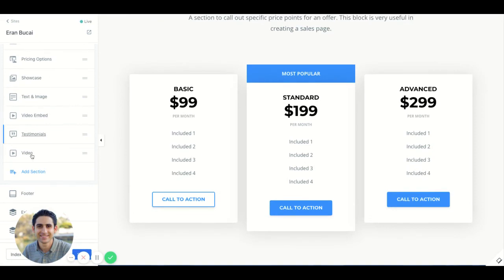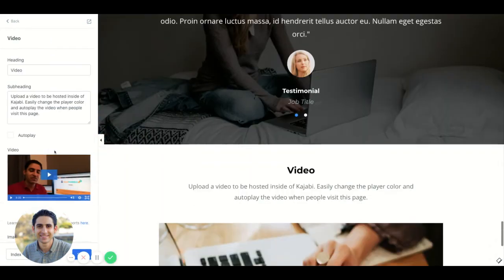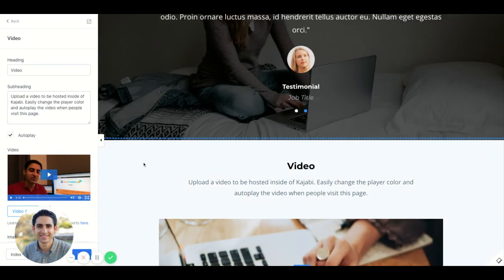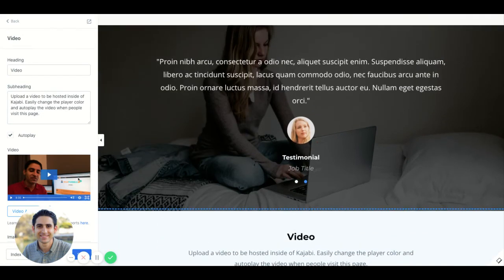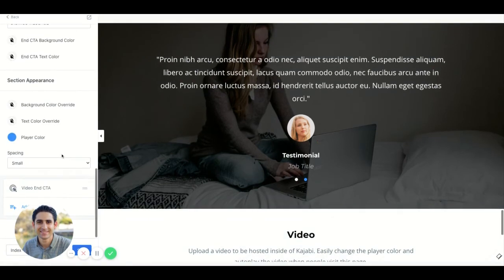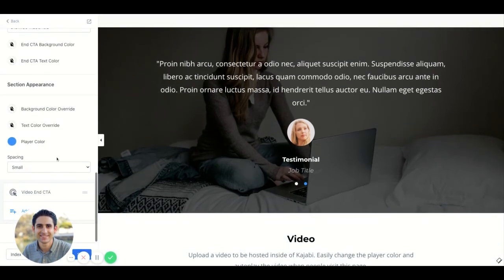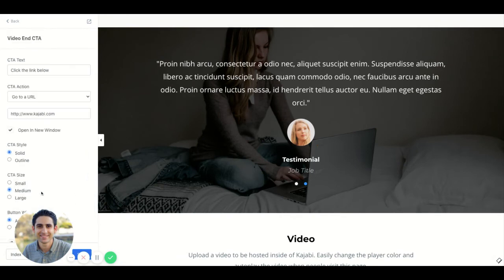Now, in terms of video embed, this is another thing that Podia has. It's the same video player. However, let me just show you one difference. So even though I've uploaded video on here, you can actually add a call to action. So I added a call to action that says, you know, click the link below or whatever, and I can add a URL, open in a new tab.